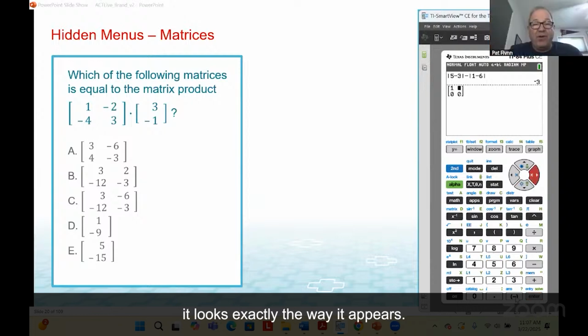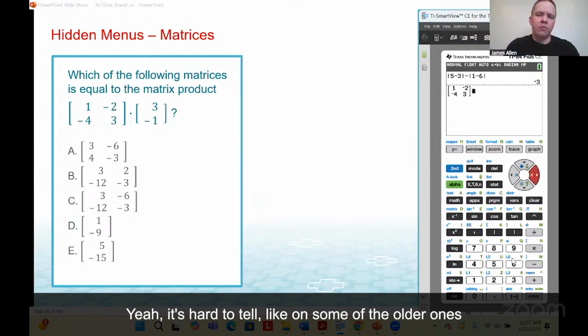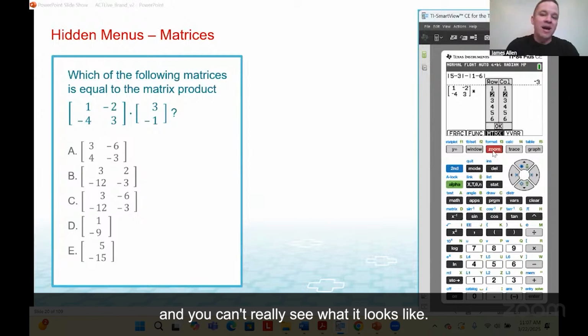It looks exactly the way it appears. I mean, there's other ways to type it into the calculator, but we like this way because it looks exactly the way it should. Yeah, it's hard to tell on some of the older ones where you'll have to store it as matrix A and you can't really see what it looks like. And you're not sure if you're even doing the right thing, but here it looks exactly like it is.